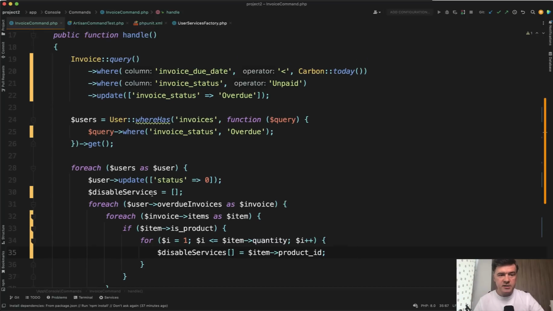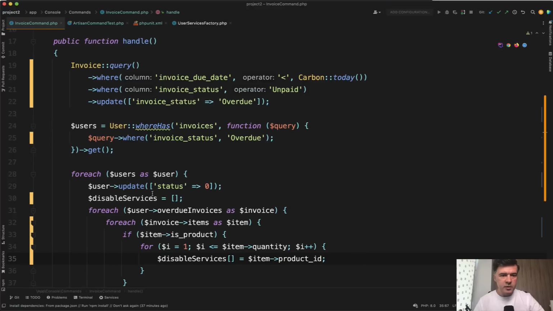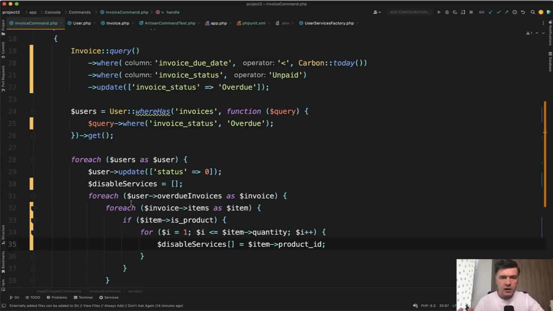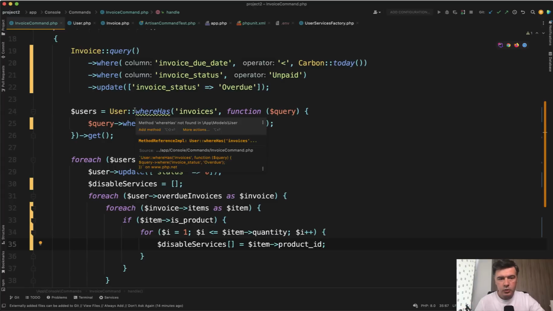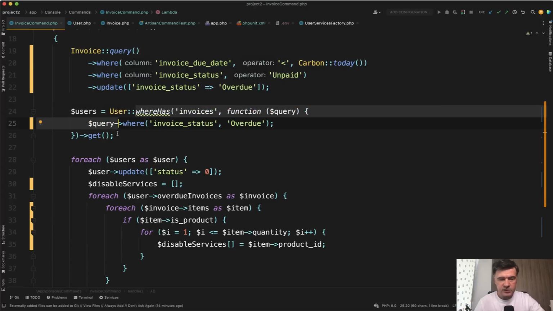So now let's make it scale. Let's see what we can optimize from the performance point of view. I see a couple of things that we can improve. First, we are querying overdue invoices here, so checking for their existence. And then we actually use those overdue invoices with their items here. So this sounds like a duplication.